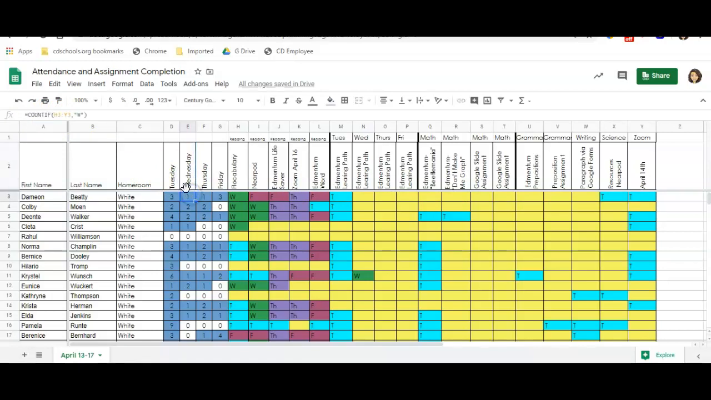So then if I go to Wednesday, it's the same thing. COUNTIF, the range, and then it's looking for W's. Thursdays is looking for TH, and it does tell the difference between that T for Tuesday and the TH for Thursday. And those are separate. It does not get confused, even though they both have one letter in common. And then the Friday would be an F.